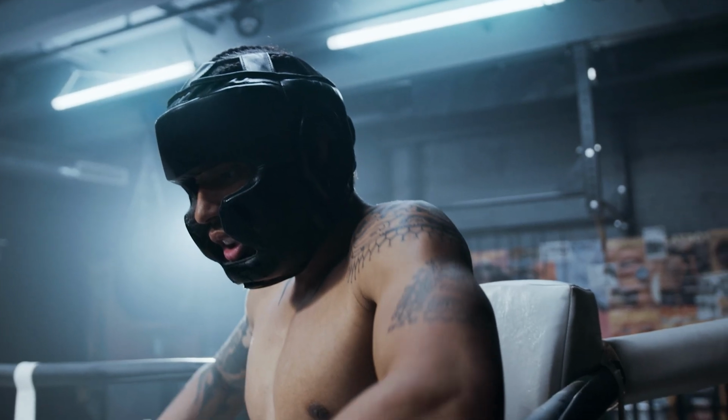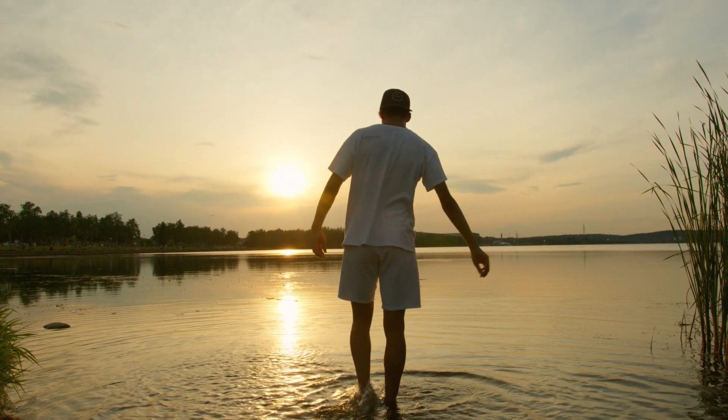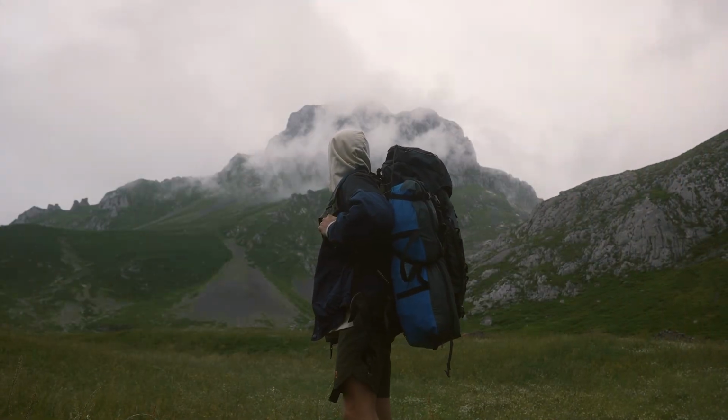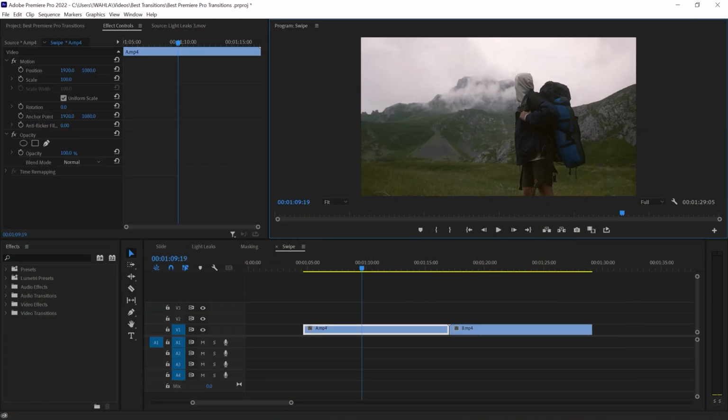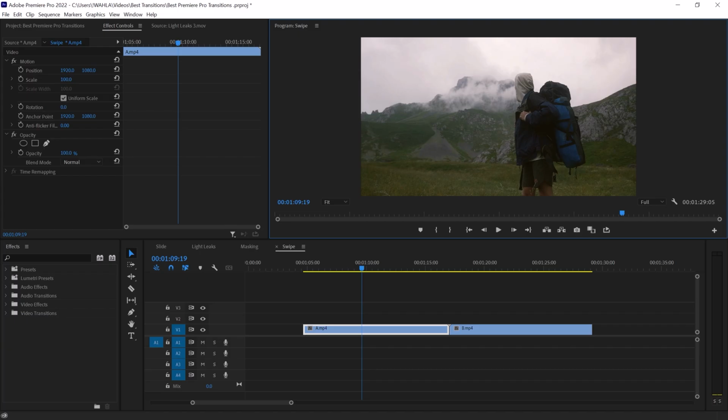The last transition we have is a swipe one. I don't know the exact name, but this transition is my personal favorite. I'm using it a lot because it looks really smooth. You can even use this for your text, which also looks perfect.